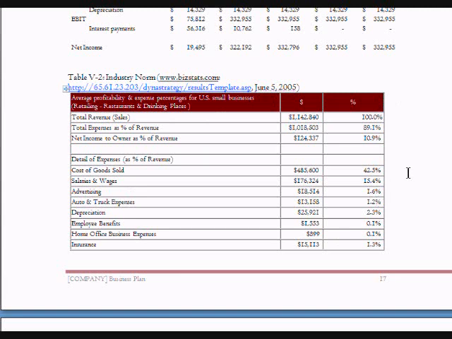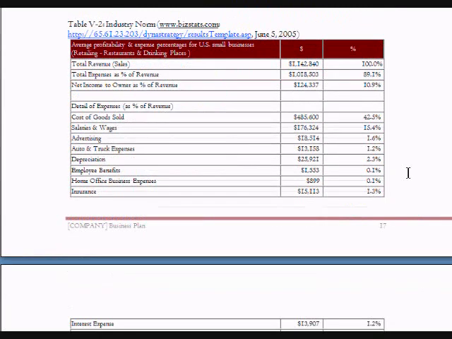And this basically just gives some benchmarks to help you plan your own profit and loss, but also to show the investors, look, here's how companies typically perform, and here's how our company is going to perform. And you do want to outperform it, but you don't want it to be so much that they think you must be missing something. So you want your numbers to come in close to this, but it's a good planning tool.